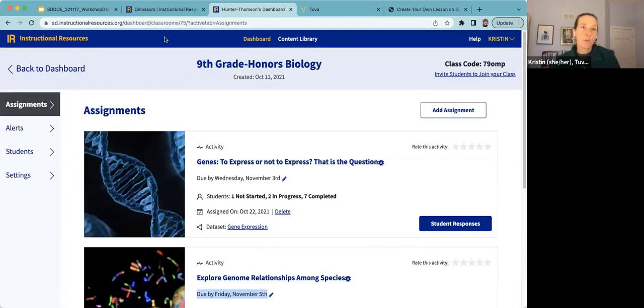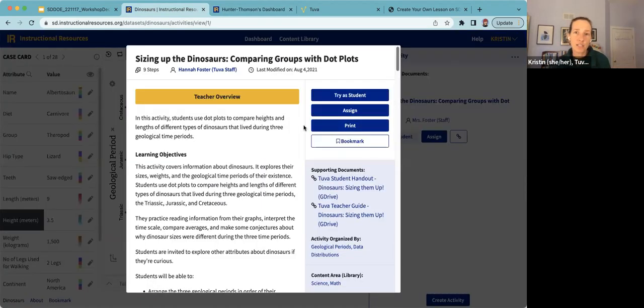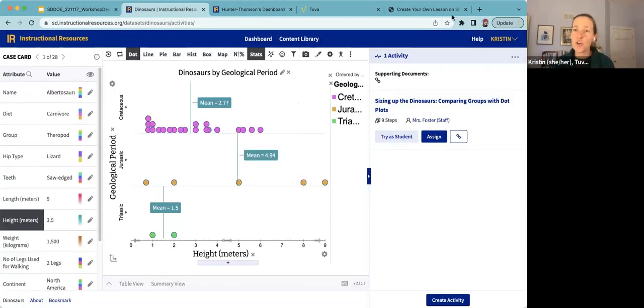So one thing that I want to point out is that you might be going through and finding a resource, like here, the sizing up dinosaur plots, that already exists, and you're like, this is close, but not exactly what I want. So I want to make a new activity.